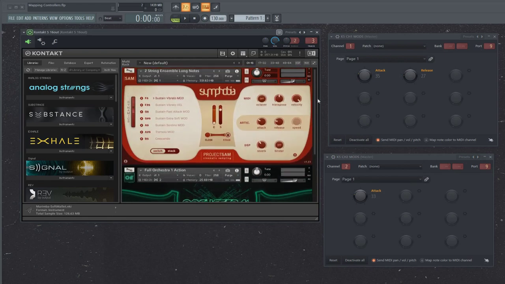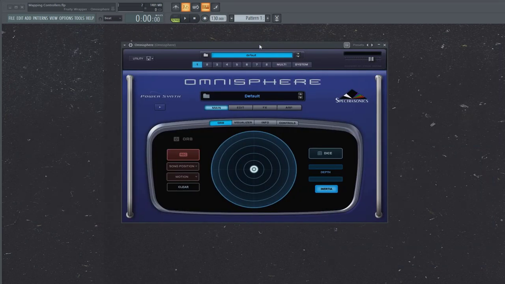So now you have two different MIDI outs that will control different parameters of different MIDI channels inside of Kontakt. Omnisphere. This happens to be Omnisphere 1. And if you don't own Omnisphere, I would really suggest you get it. Same with Kontakt. Mapping this is going to be the same exact idea as Kontakt.